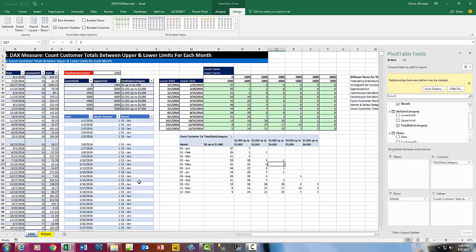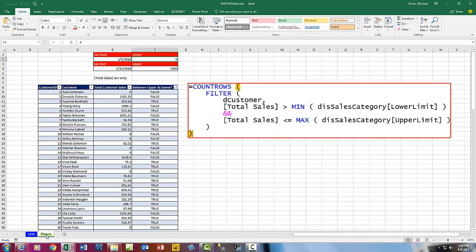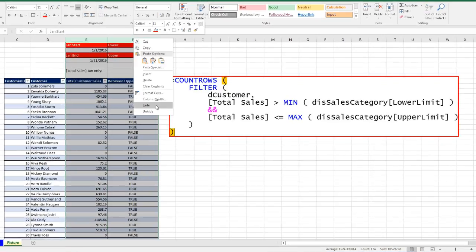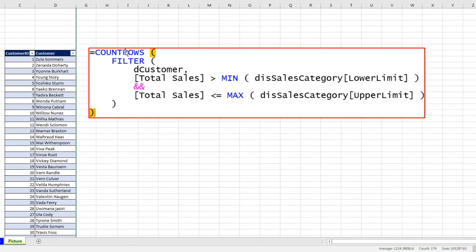Now, I want to go take a look over here on the sheet picture. I want to take a look at how this is calculating. Now, I meant to hide these, so I'm going to hide these. Here's our formula. COUNTROWS FILTER. There's the customer table, and there's our two conditions. Now, when FILTER sees D Customer, there's the entire table of all customers. And it will iterate over every single row. Now, when it gets to Total Sales, the month criteria will flow in to help it calculate, and then context transition will bring the customer criteria in.